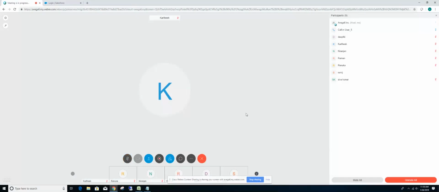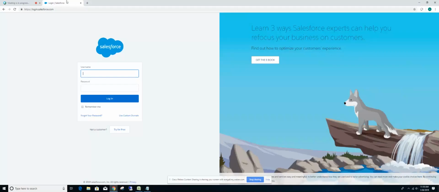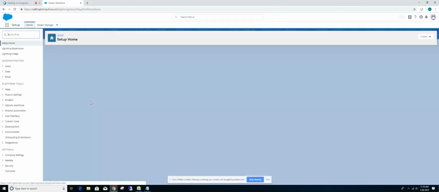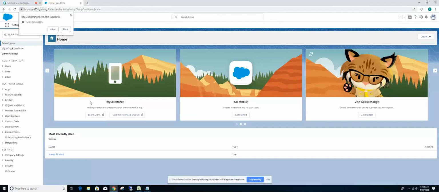We'll talk about multi-tenancy, so let's try to understand what multi-tenancy is. For that, I'm just logging into Salesforce. Okay. So I just signed up for this.